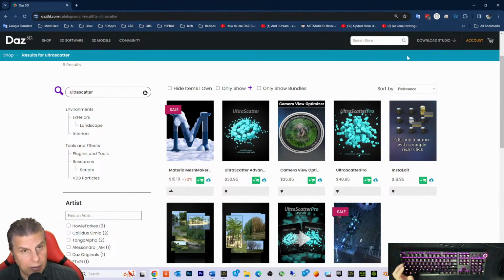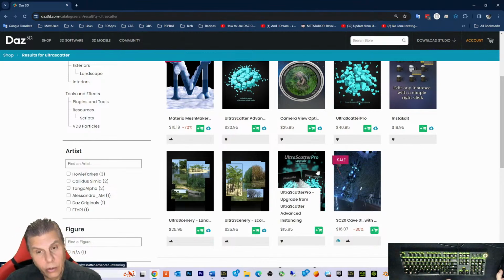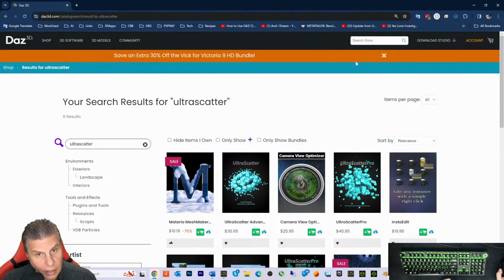So you need to have Ultra Scenery. You need to have a few of these ecologies that go with Ultra Scenery. You should own the Ultra Scenery Accelerator. You don't want to use Ultra Scenery without the Ultra Scenery Accelerator.